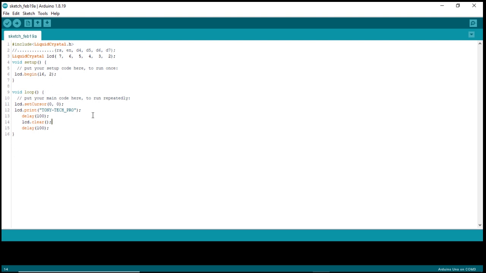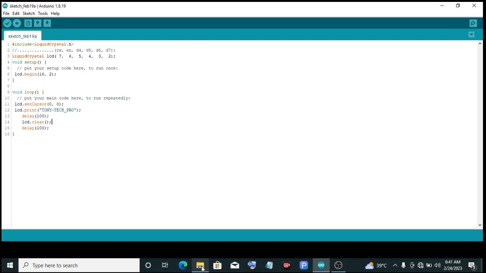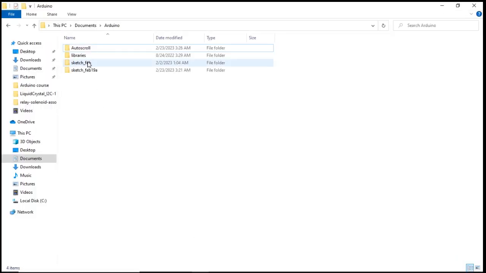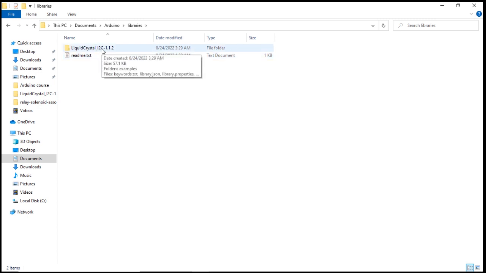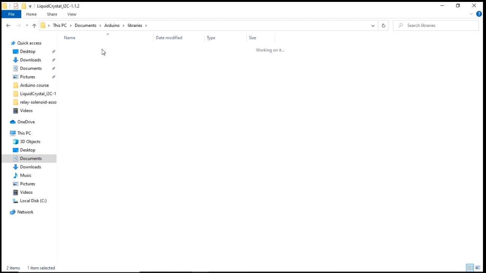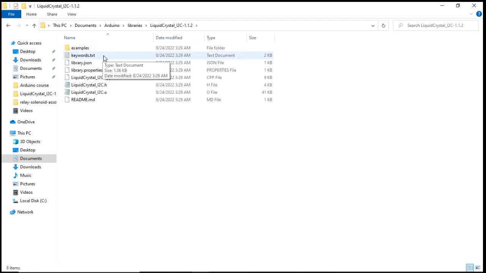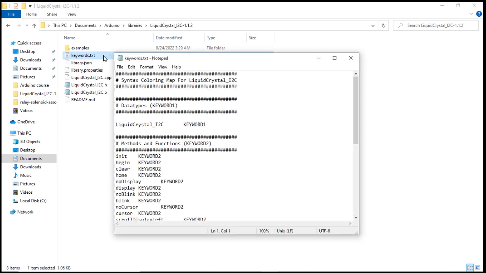So let me show you how this works. I'm going to show you something now. So let's go to the Arduino library. This is the Arduino folder, and this is the Arduino library, right? So click on the library and it will bring out the LCD library that we just installed. Just click on it, open it. Then I want to point out something. I want to show you what is going on. Let me open this here so that you see what is going on.